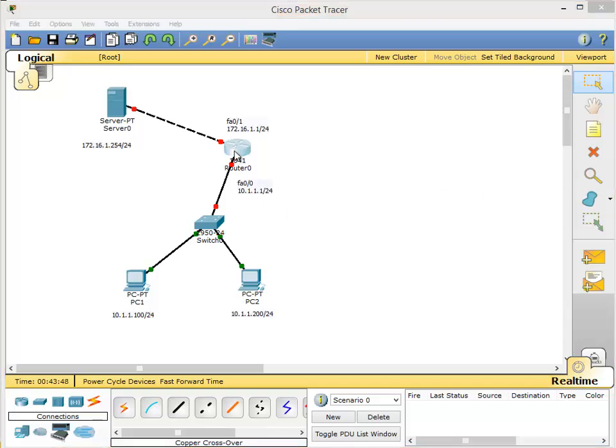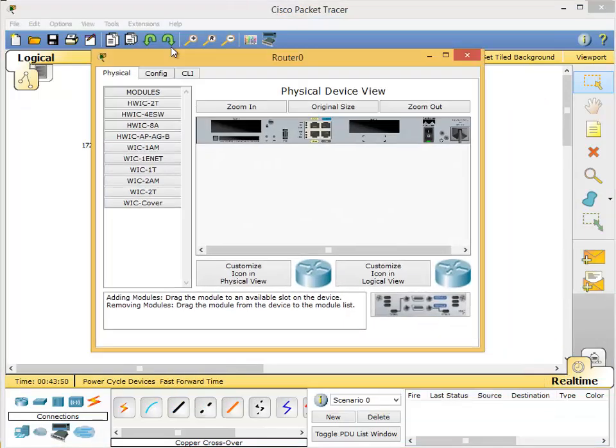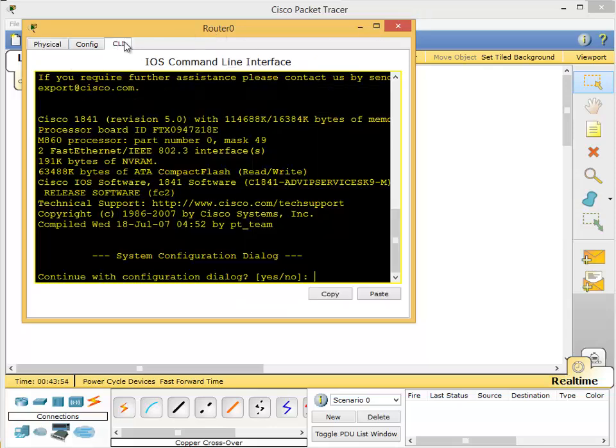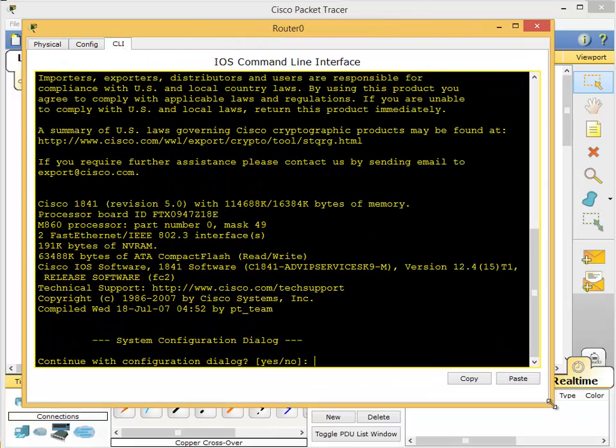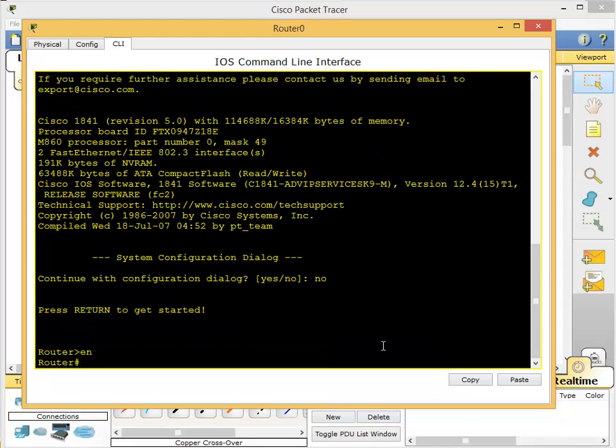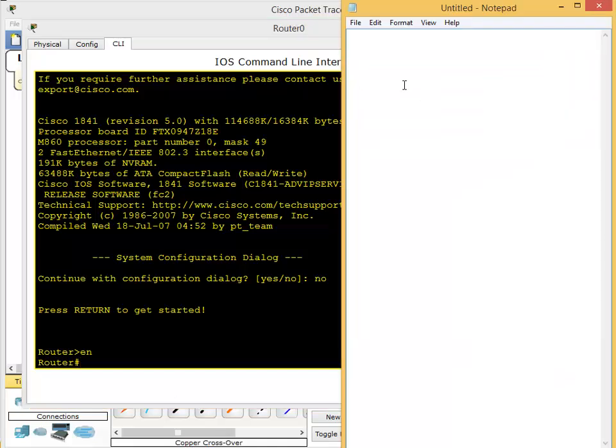Okay, done. Now I'm going to go to the router, the configuration of the router, the startup configuration. So go to CLI, no, here, enable. I like to do my configuration on the notepad, and then I can just copy and paste it.